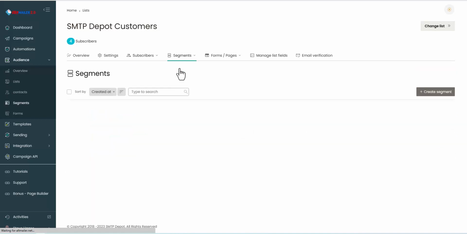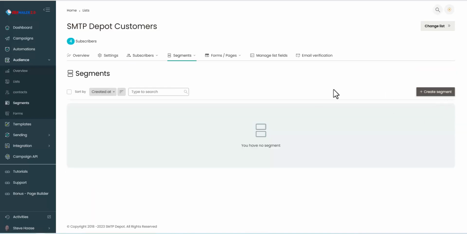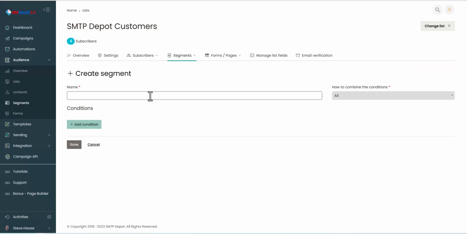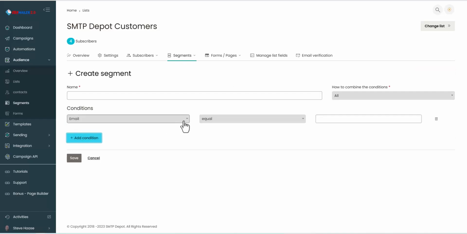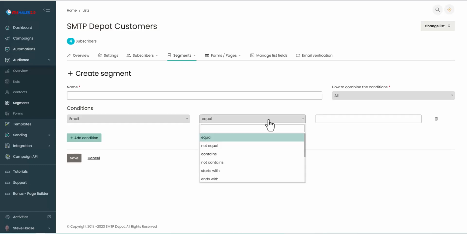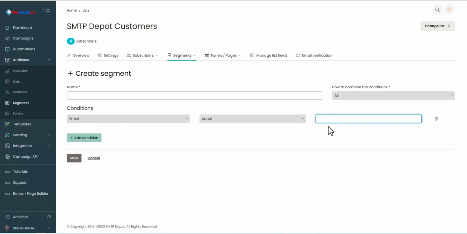If you haven't, you can create a segment by just clicking here, giving it a name, and then adding a condition to it. When you add a condition, you can select from whatever fields you have available, and you can use properties such as equal, not equal, contains, not contains, starts with, ends with, etc. And then you can put whatever that criteria is here.